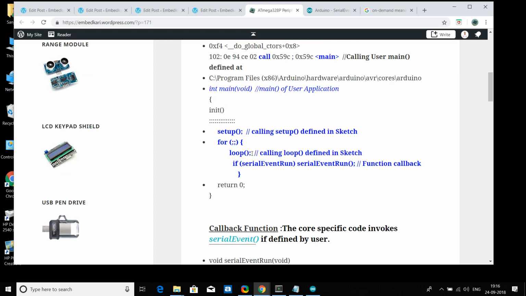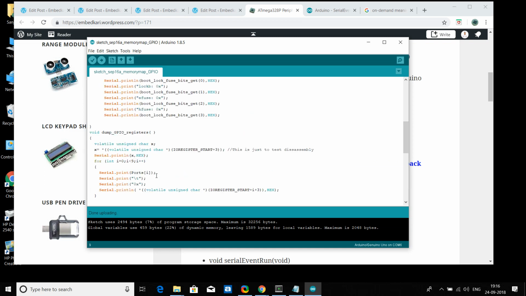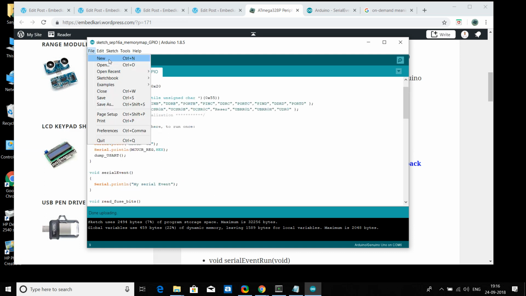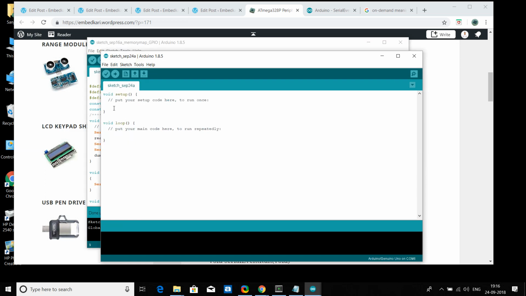Apart from this, you see if serialEventRun is defined, then it calls the serialEventRun function. It means if this function is defined, then call that particular function. So this is a provision of a callback function. Normally if you see a sketch, you generally see two things. Let's say I created some program, but by default whenever you create any sketch, you do file new or something like this, you get just setup and loop, correct?